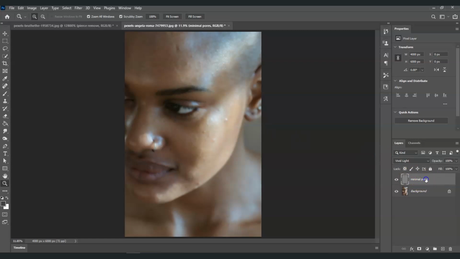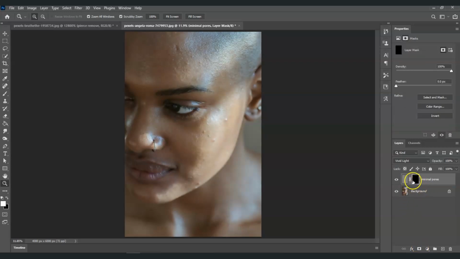Now the next step here is we're going to create a negative mask with this layer. So to do that, I'm going to select on that layer again, and then press and hold Alt, and then click add a mask over here at the bottom. So once I click that, there is a black thumbnail on this layer.